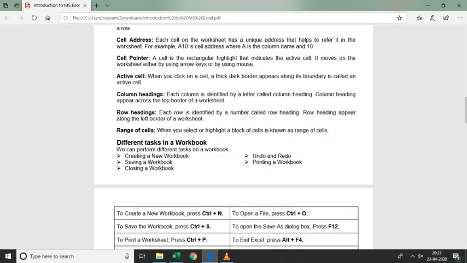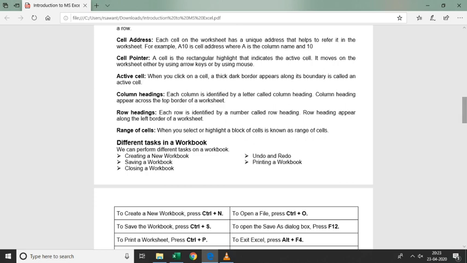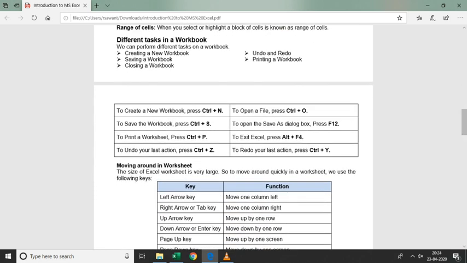To create a new workbook, press Ctrl plus N. To open a file, press Ctrl plus O. To save workbook, press Ctrl plus S. To open a Save As dialog box, press F12. To print your worksheet, press Ctrl plus P.